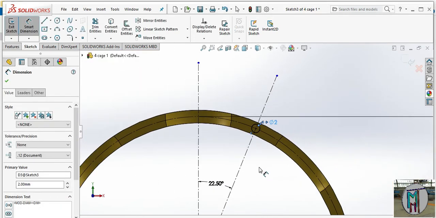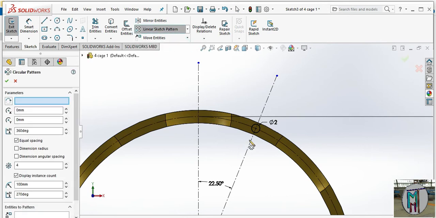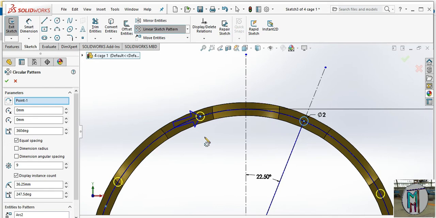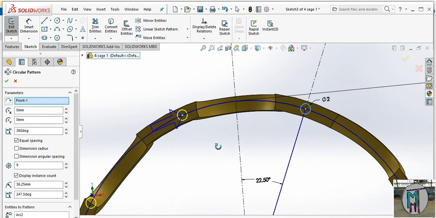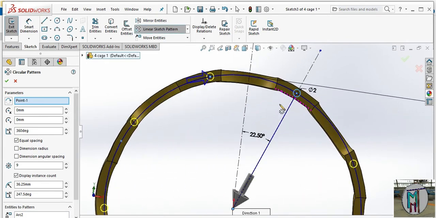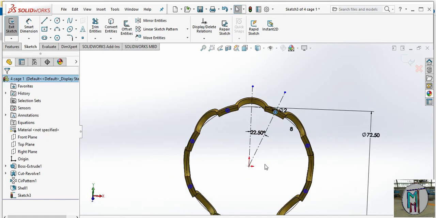Now we have to make 8 holes, because 8 already are there. So now choose circular pattern, choose this. How many do we need? 4 number is here, 4, 5, 6, 7, 8. My graphic card is not good. No, 8. Okay. Now 8 number is here.